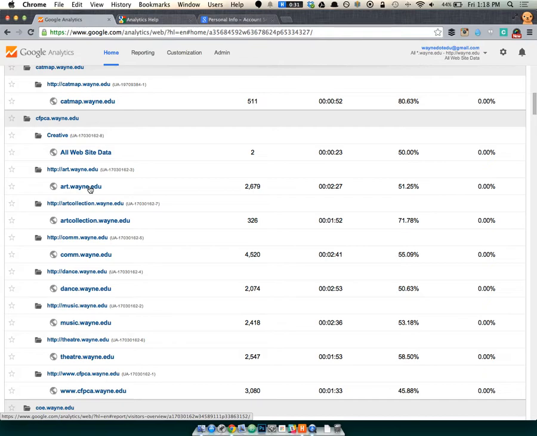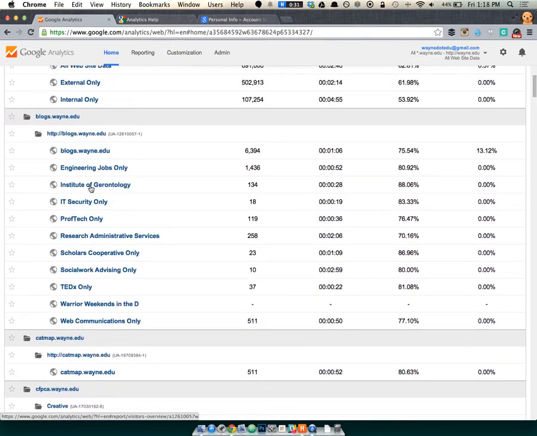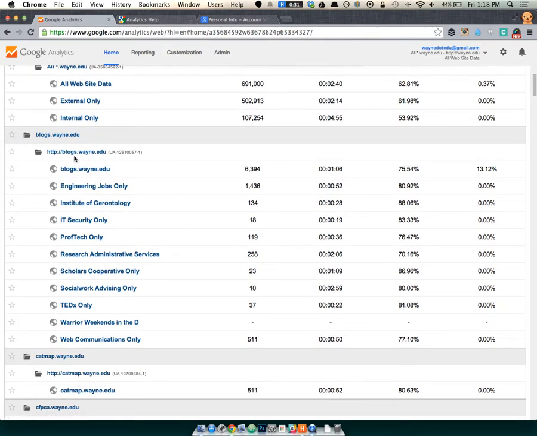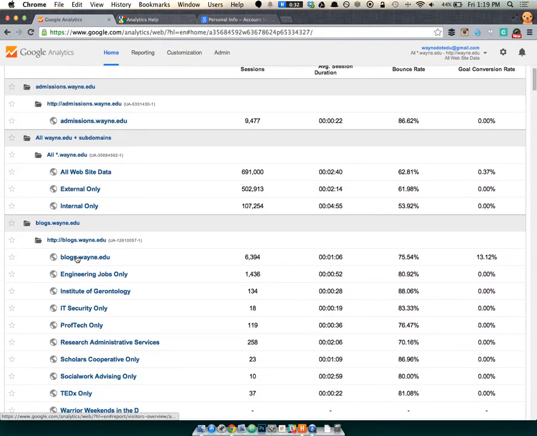This is important because, for example, most sites, if you just want to see all the traffic to it, are just going to have one view. Whereas if you had a site like blogs.wayne.edu, which is one domain, one actual property, but we want to see the data with different lenses, we set up individual views, like engineering jobs or institute gerontology or some of these specific blogs, where they wanted to see just the traffic to those. I'll show you this one second.